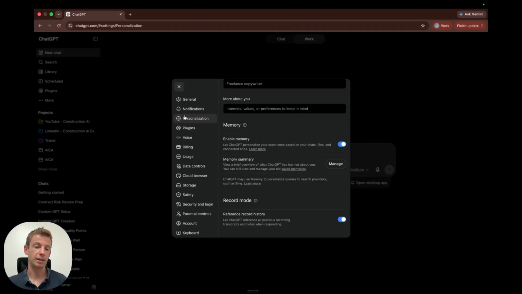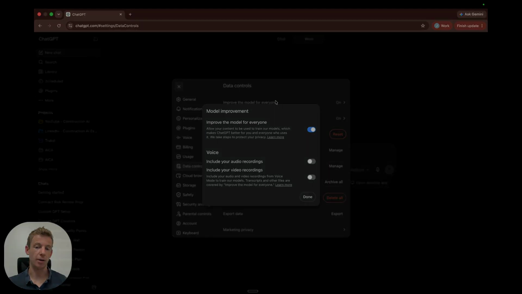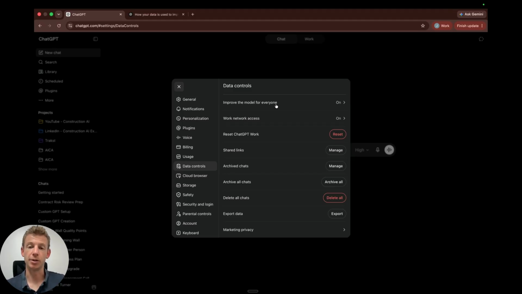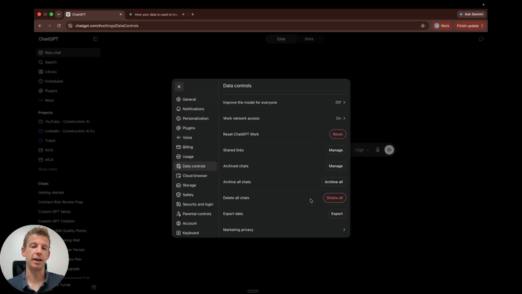The second place that I think is worth visiting here is our data controls. So we can see here that there is "improve the model for everyone." This is on by default. So to turn that off, I'm just going to come in here, click on this and toggle that off. This is on by default, and I suspect most people will not want that on. Hit done, and then you can browse through the remainder of these settings, but that is all I want to touch on for now.